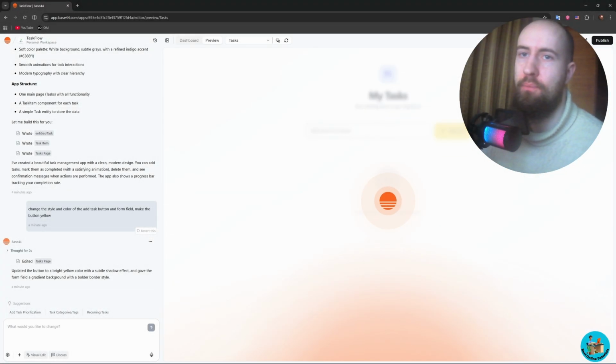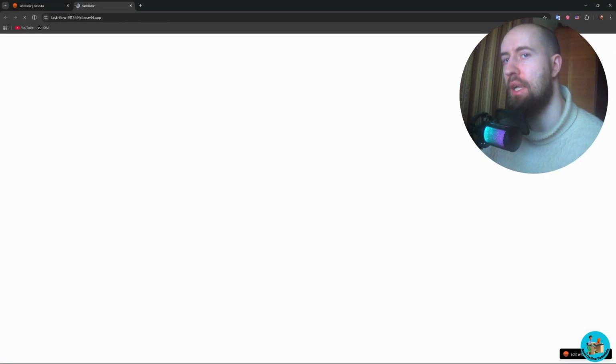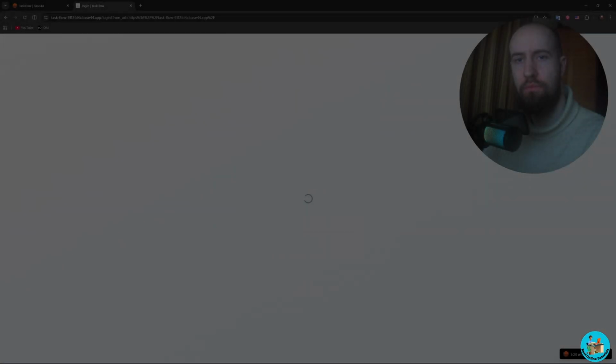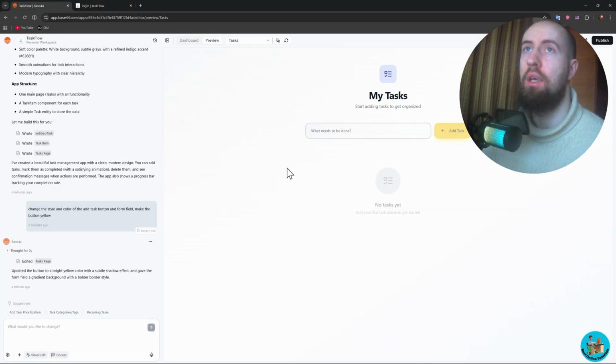When you're ready, when everything looks good, you can press on publish and then publish app. Base44 hosts the app and gives you a live link you can share immediately. And this is pretty much it, guys. This is how you create an app using Base44.